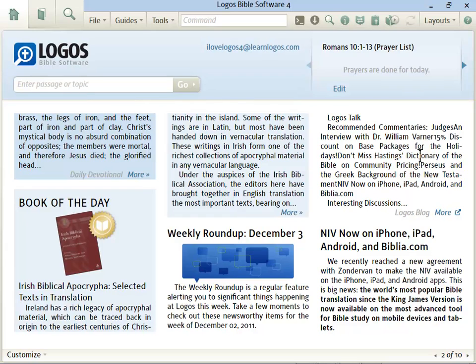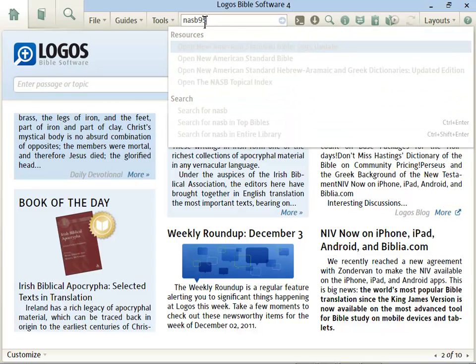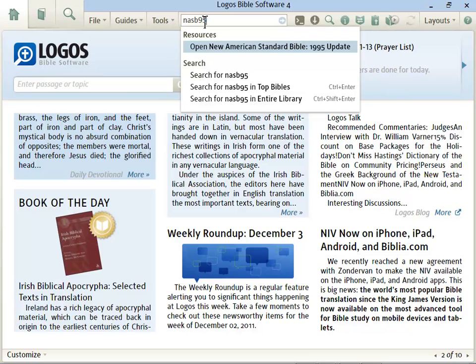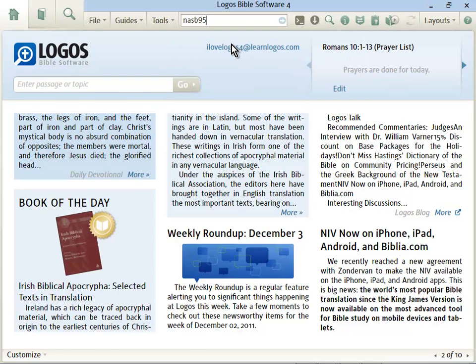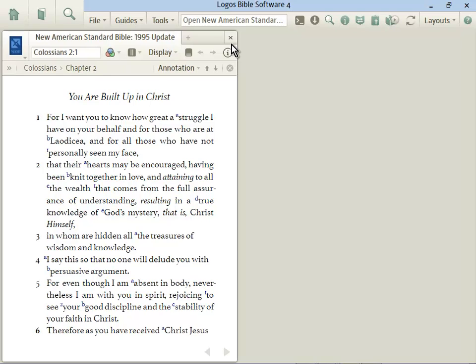Let's first go up to the top in our command box, and what you want to do is put in your favorite Bible abbreviation. Tonight I'm going to use the NASB 95. Notice that when I type in that Bible abbreviation, Logos produces a menu with my Bible in that list. I'm going to go ahead and click on that, so that becomes the Bible that is now in my layout or in my workspace.